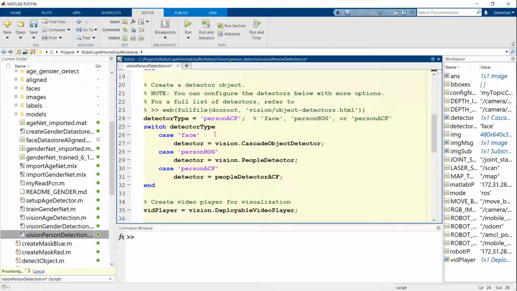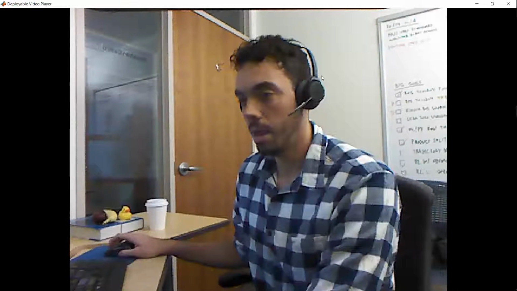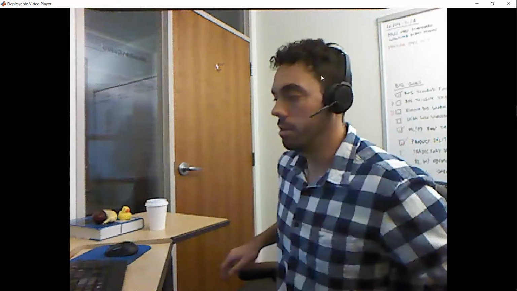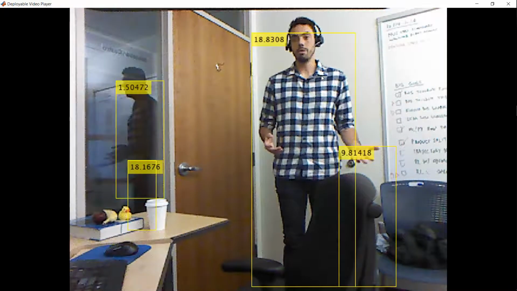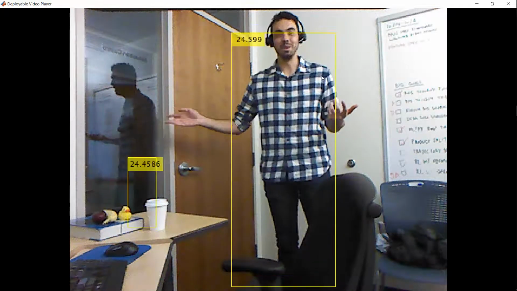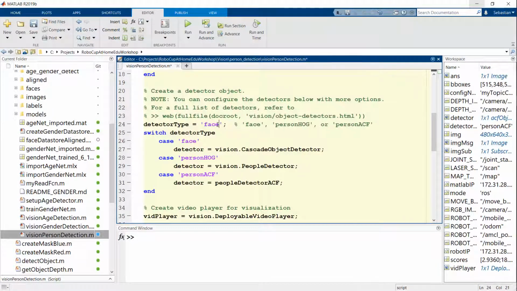Let me change the detector to another one, which is person ACF, or this is using the people detector ACF pre-trained model that uses the aggregate channel features detector. And you see that when I stand here, the object detector is going a little bit crazy. And that's because, again, this is trained on upright people. So by me standing right in front or sitting right in front of here, it's not going to do anything. But if I stand up off of my desk and I move off to the side, then here you see correctly it's detecting me standing in front. And sometimes it's getting my reflection over here on the window as well.